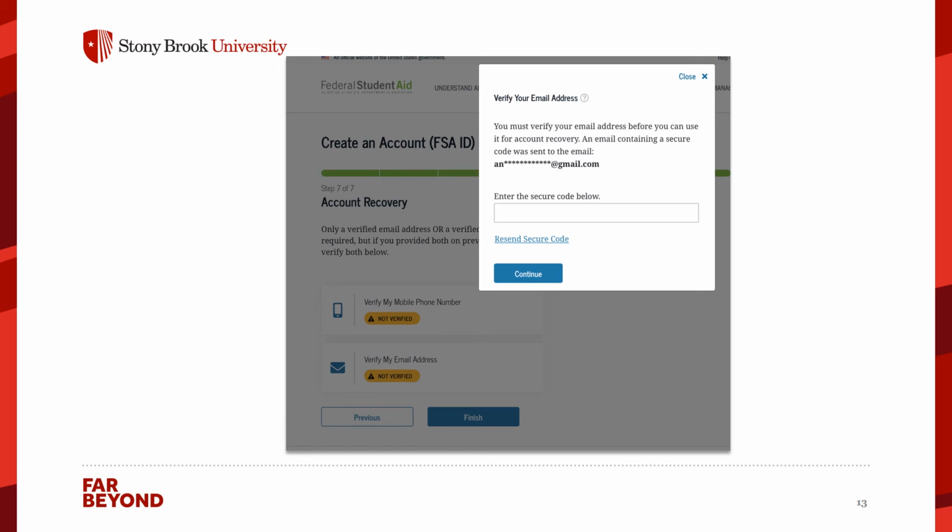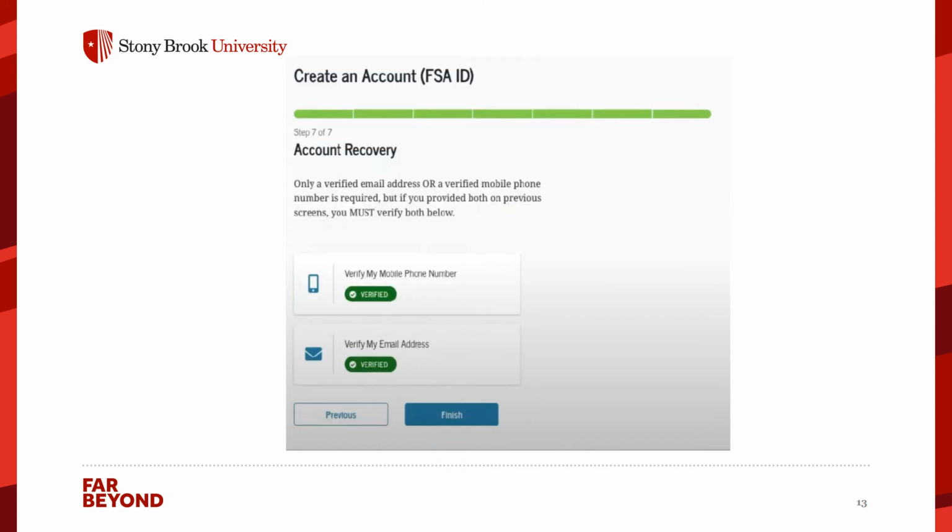After selecting a tile, you will see a pop-up. Enter the 6-digit secure code that was sent to your email address or phone number associated with your account. If you did not receive a code, select the Resend a Secure Code link. After entering the 6-digit code and selecting Continue, you will see a verified checkmark under the tile. Please note the secure code will expire after 30 minutes.